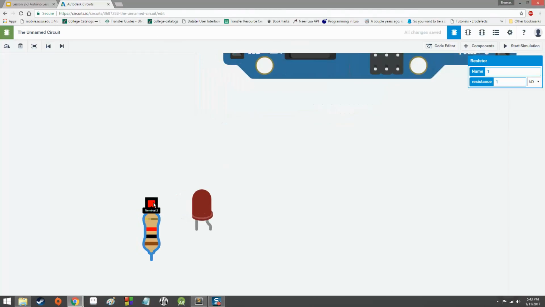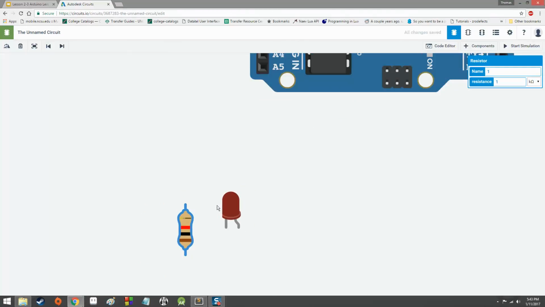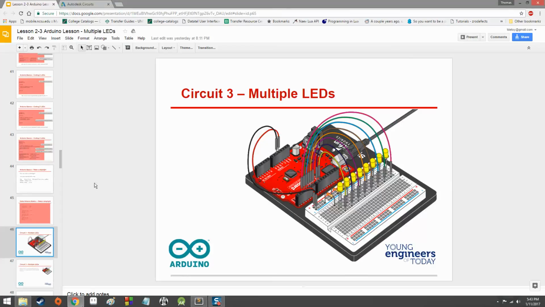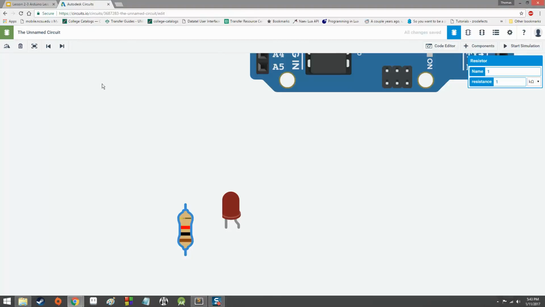However, I'm only dragging out one. And there's a very good reason for that. First of all, just like our single LED circuit, we want our resistor to be 330 ohms, because we've already established that's going to be the proper amount of resistance to have the LED light up enough so that we can see it. But it's also going to slow down the current enough in the circuit that the LED won't in fact pop.